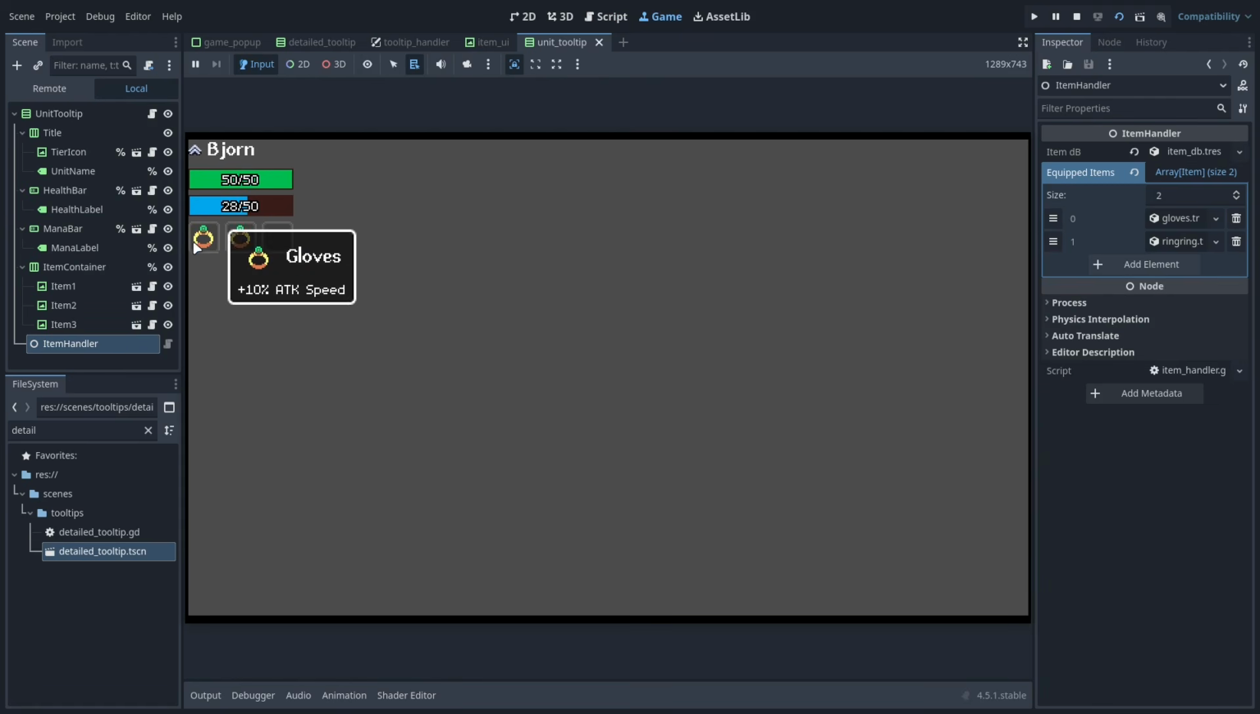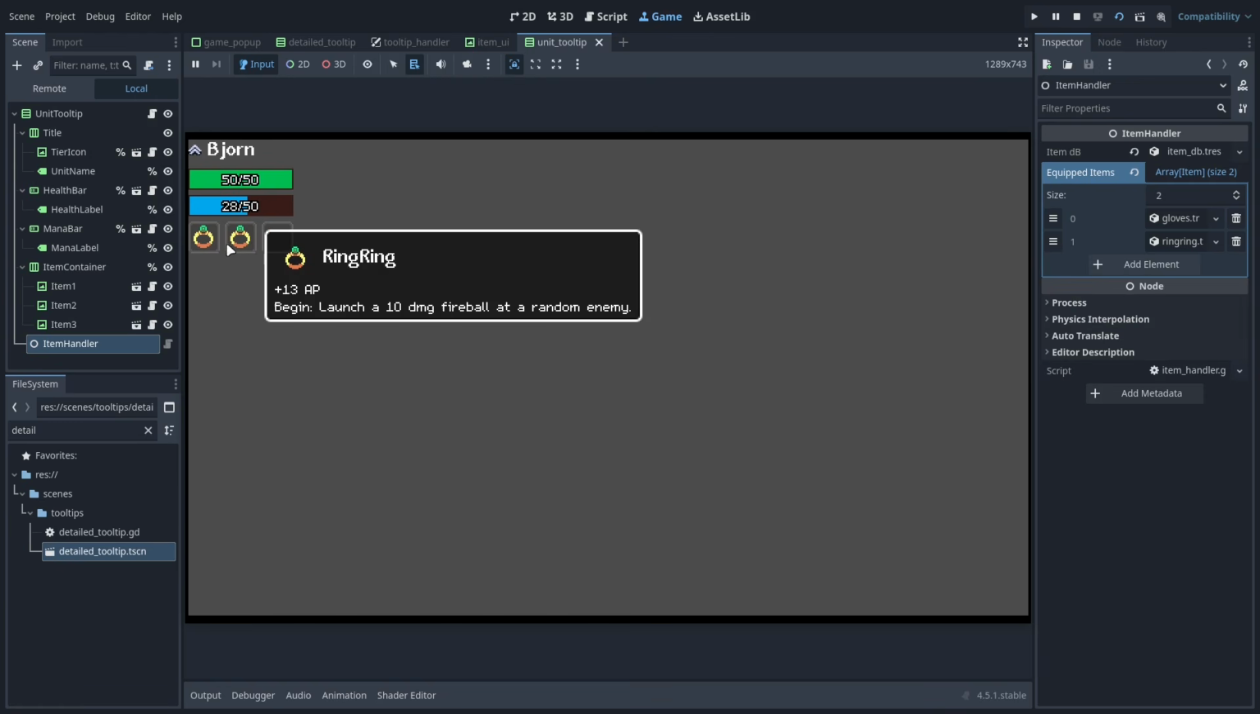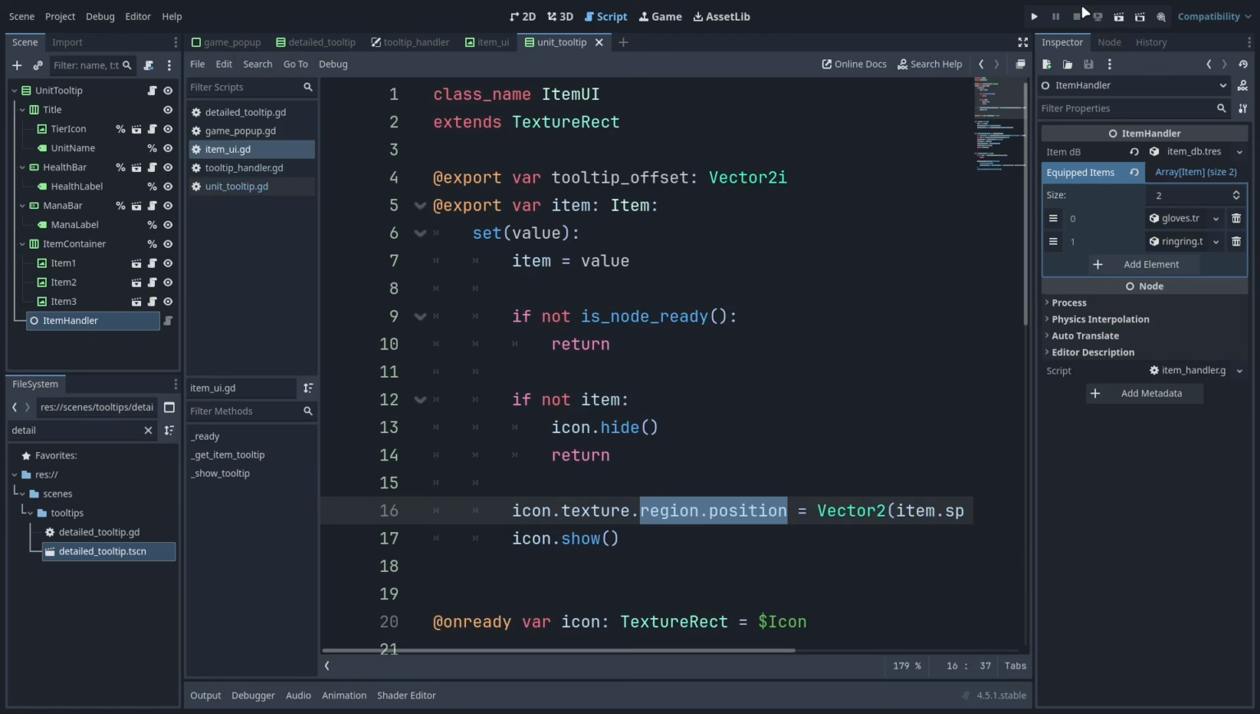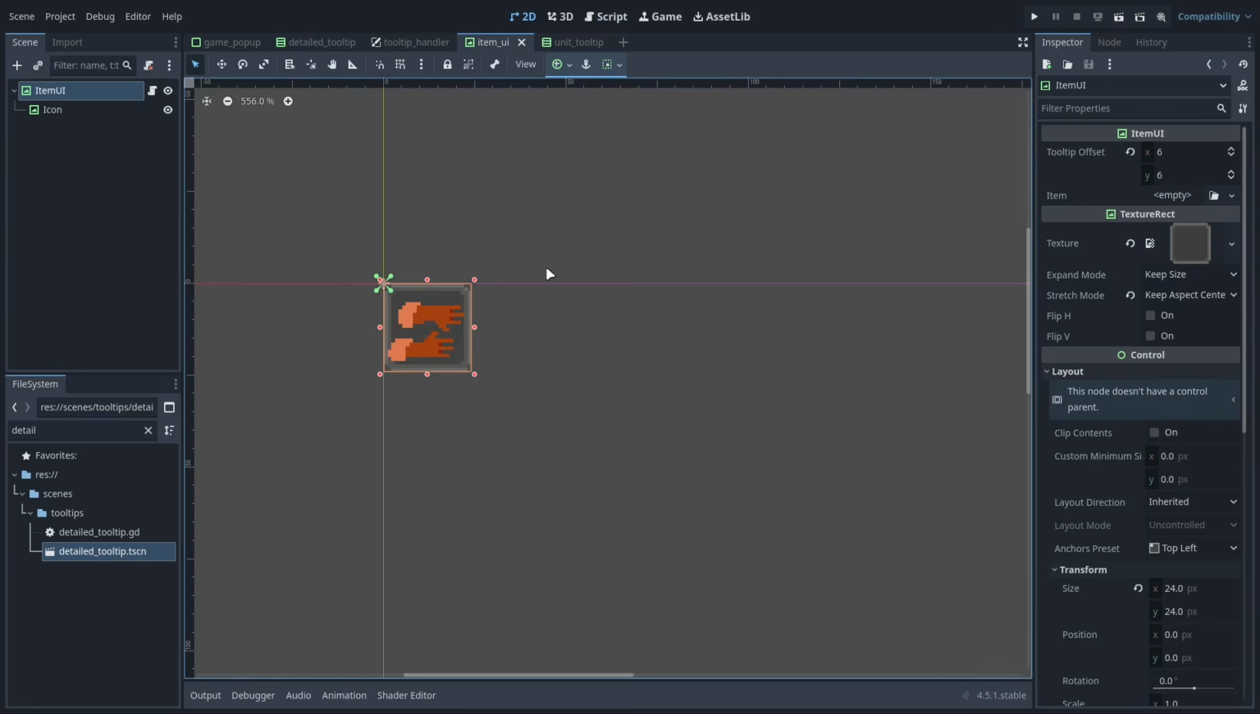So the order of the items matters a lot because the icon we use will actually be the last one, which is a clear indication that they share the same resource, these 2 item UIs. And that's a really easy fix actually. It's just something I forgot to do when we did the item UI scene. Do you have any guesses how we can fix this?